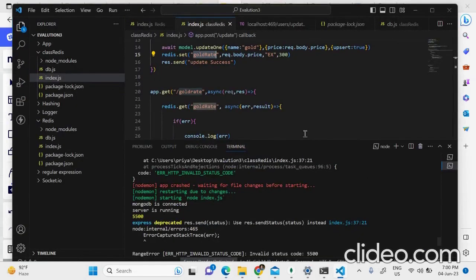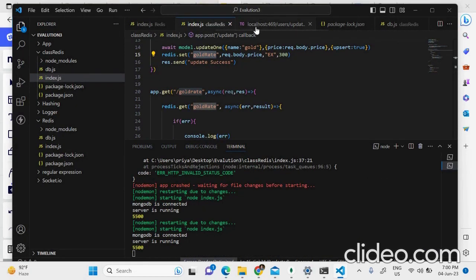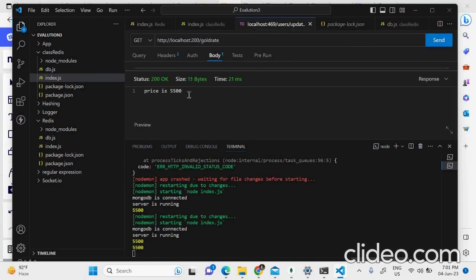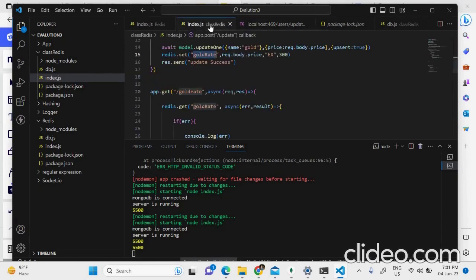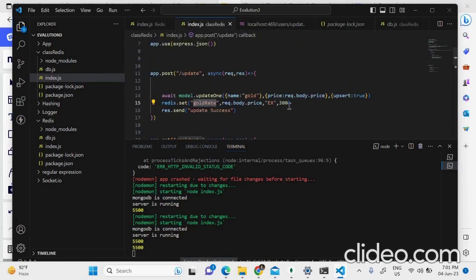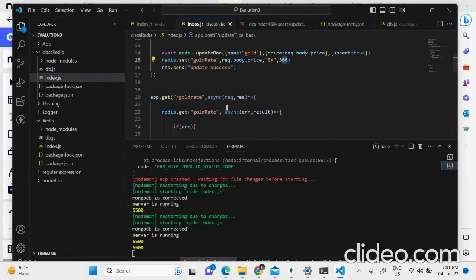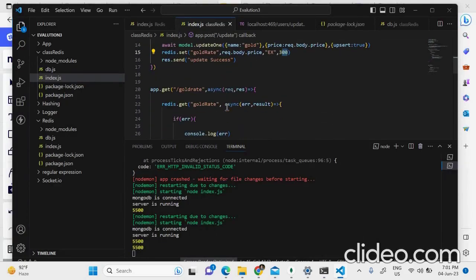So suppose I now do get gold rate here. You can see it is coming from MongoDB. The price is 500, which is coming from MongoDB, not from the cache, because it expired after the 5 minutes. If I do it in the command line also, you can see get gold rate here. So that was the implementation part of Redis, and you can also use Redis like MongoDB.